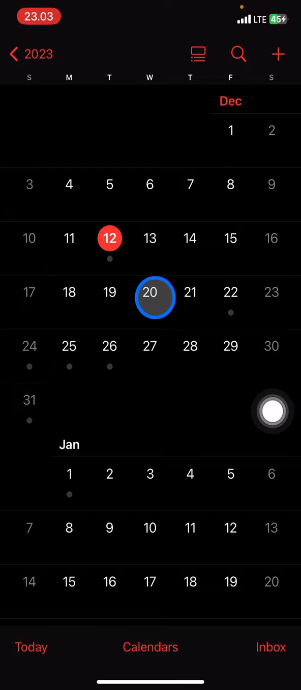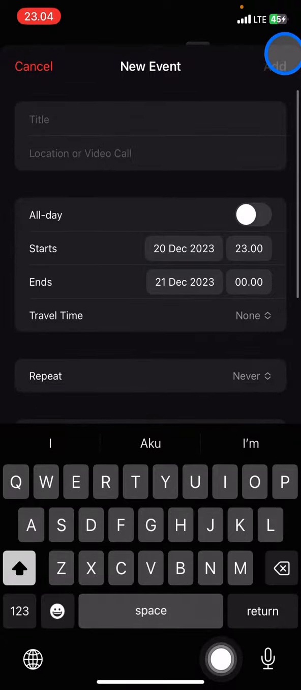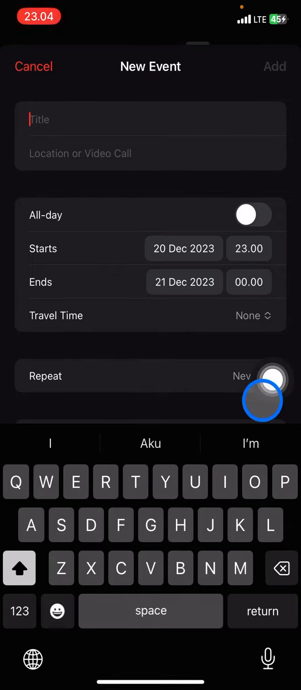So you just need to click the date, and a pop-up will show several pieces of information about celebrations of special days. But then to create your own event, you just need to click this plus button. Here, there will be new event information. You just need to add the title of the event that you will have or will run.